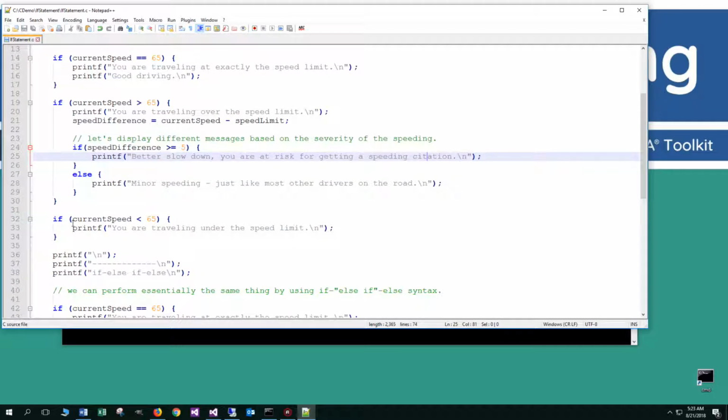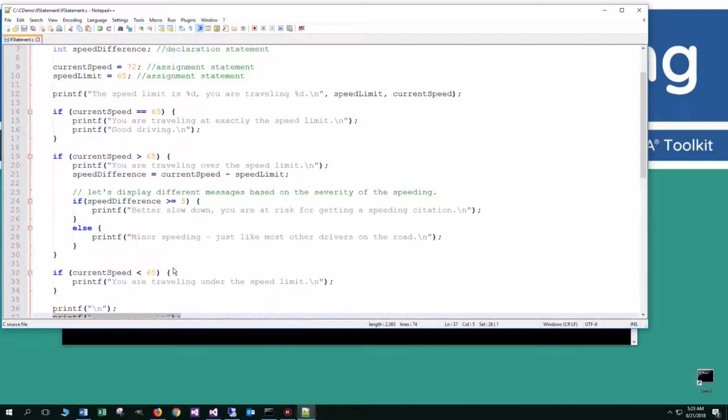All right. The next if statement is if current speed is less than 65. Then you are traveling under the speed limit. Then we'll display a new line and then a bunch of dashes there, and that's where we're going to stop there.